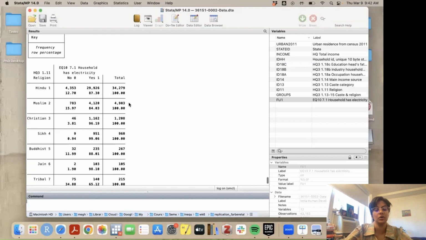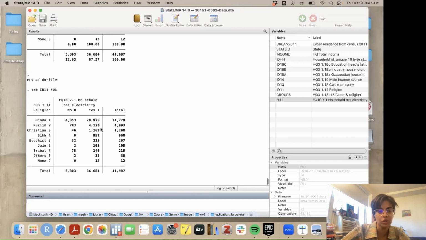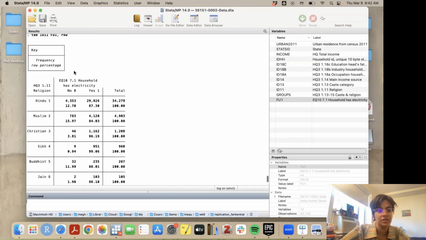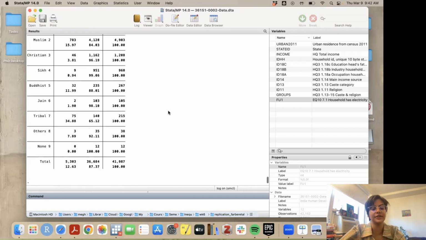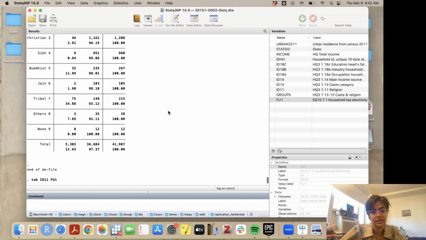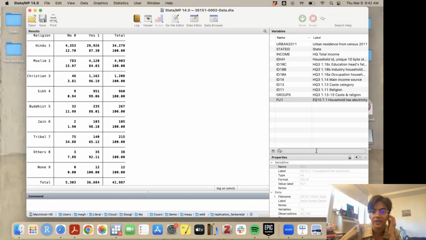What is the difference now? Can someone tell me what is the difference between this one, which is without row, and this one, which is with the option row? Like instantly, what is the difference you can say? Yeah, percentages are revealed.